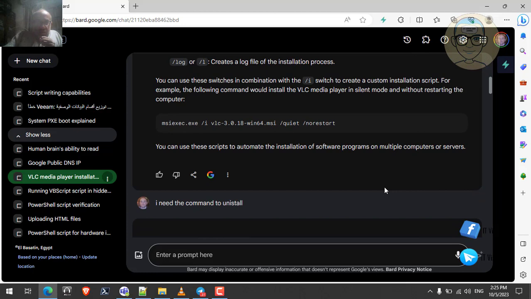So we can see that msiexec.exe has different switches that will help you to install MSI programs silently without restart. To log it, all of this can be done using this command.